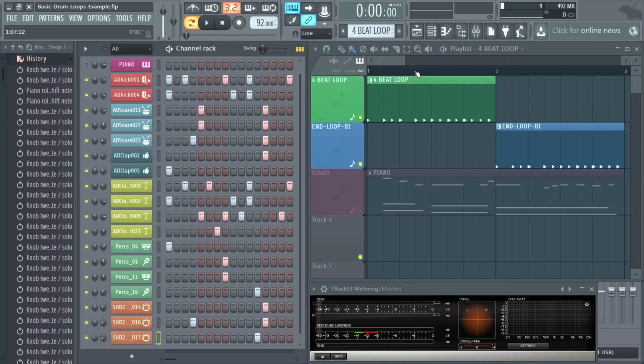So that is 1 bar. So 1 to 2, that's 1 bar. So it'd be 1, 2, 3, 4, 1. Okay, so there's 4 beats in 1 bar. 1, 2, 3, 4, 1, 2, 3, 4. That's your 8 beats. That's your 2 bars.